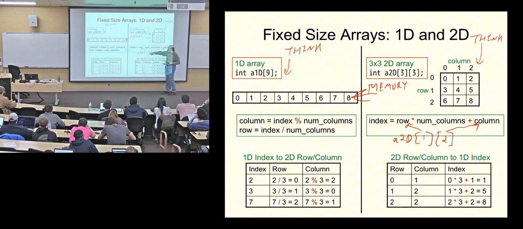It takes the row number, multiplies by the number of columns, that's 3. So that's 1 times 3 plus 2, it says you should go to index 5 of the one-dimensional array. Well, index 5, 0, 1, 2, 3, 4, 5, that's this element over here. So what I think of as this element, really in memory, refers to this element.